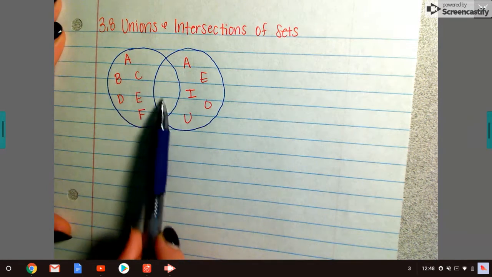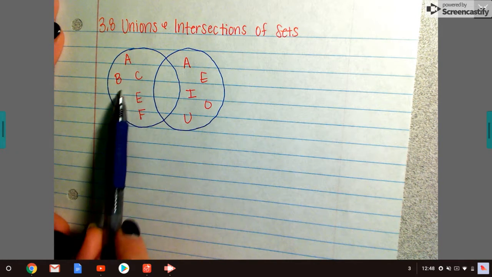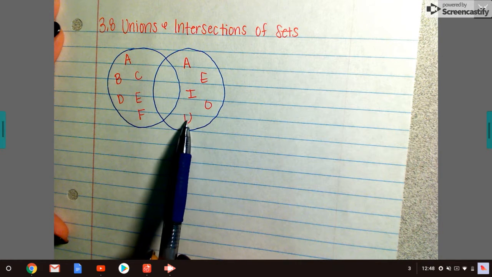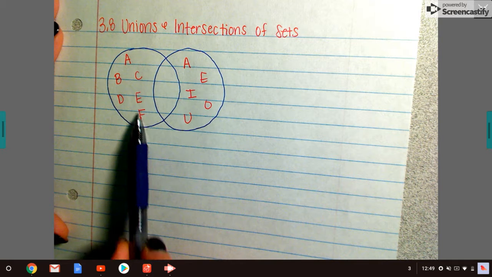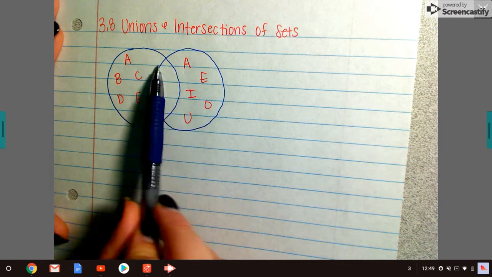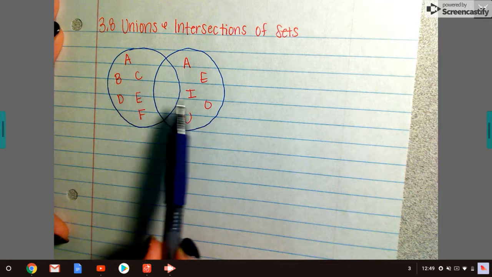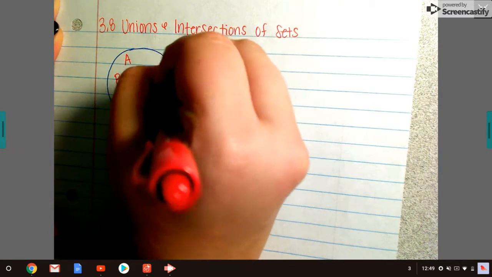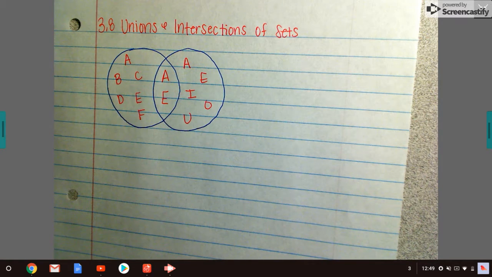So notice in my first circle, I have some letters here, A, B, C, D, E, F. And in my second circle, I have the letters A, E, I, O, U, vowels on this side, and the first six letters of the alphabet on the left side. And then the in-between part is anything that is in common with both sets. So notice A and E are in both sets. So we're going to start talking about these circles, instead of calling them circles, as sets.